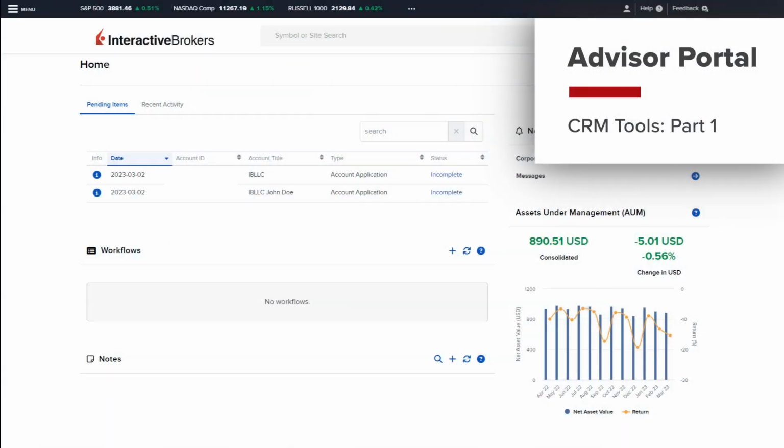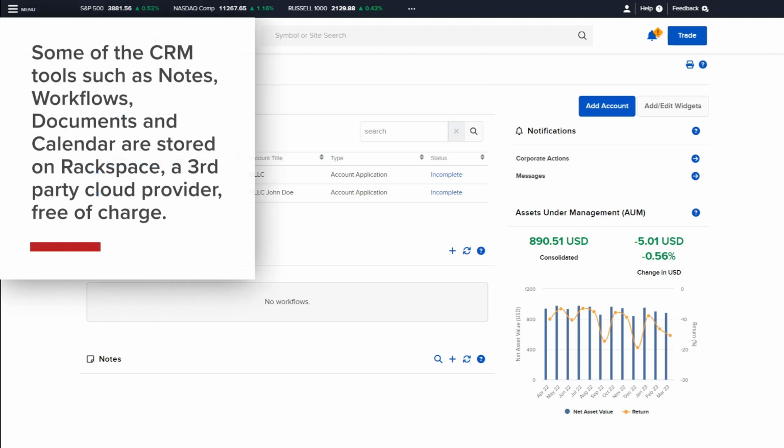The IBKR Advisor Portal has an integrated suite of client relationship management tools that help financial advisors manage information about their clients and prospective clients. For security, some of those CRM tools, such as Notes, Workflows, Documents, and Calendar, are stored on Rackspace, a third-party cloud provider, free of charge.